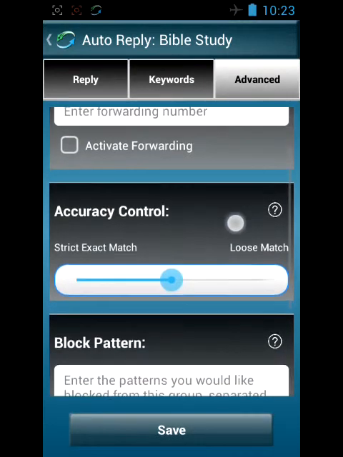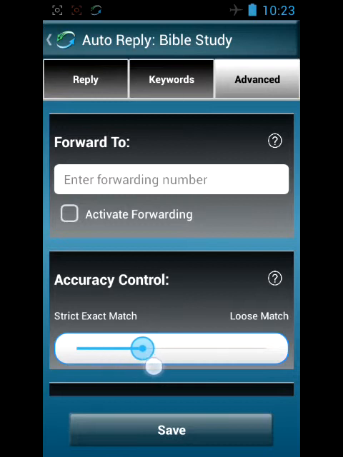And we'll click on advanced, and you have the ability to use accuracy control, which allows the system to determine if they send a text message as Bible study, it's strict exact, it's going to trigger and add them to the Bible study group. If you want to set it for loose, it's going to look in the context of a sentence or a paragraph and make a determination: okay, is this person trying to sign up for the Bible study group, or are they indicating something else? So loose is going to cover a lot more, and strict has got to be exactly what this keyword is.